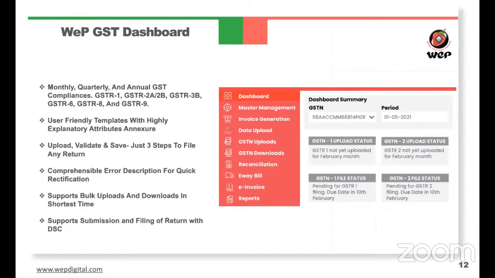For example, GSTR 1 has to be filed before the 15th of every month, and the same applies for the others. GSTR 1 to 8 are monthly, and GSTR 9 is the annual return. GSTR 9 you can also do in the platform, where you can directly push your data. Our platform is also connected to the government portal, so whatever you do in our platform will be directly implemented on the government portal also.